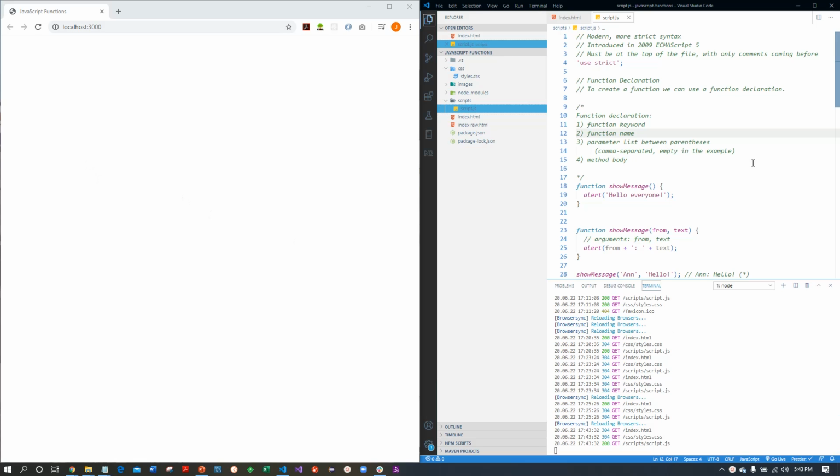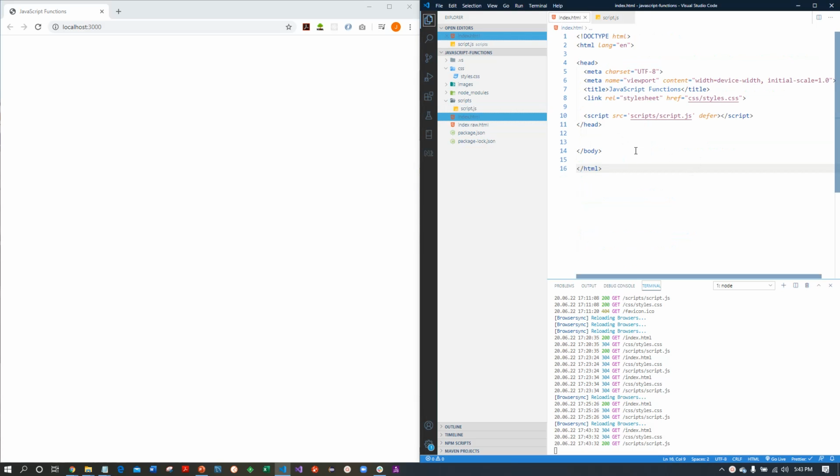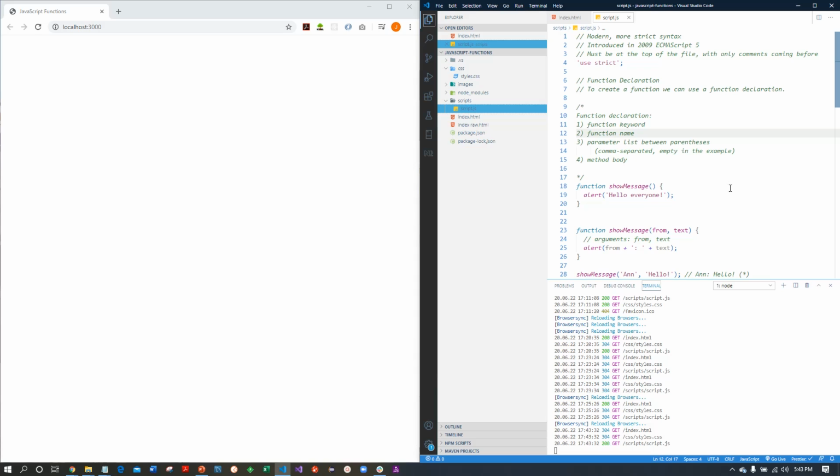So I have the page on the left and the HTML and JavaScript on the right. I don't have anything really in the HTML other than the normal boilerplate. In the scripts I have some things, so let's take a look at our script file.